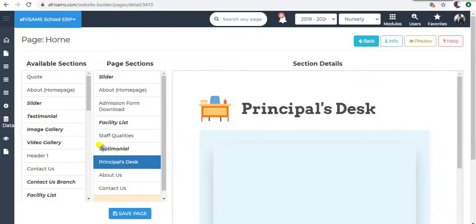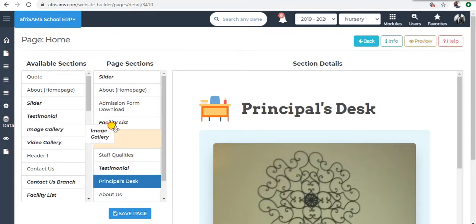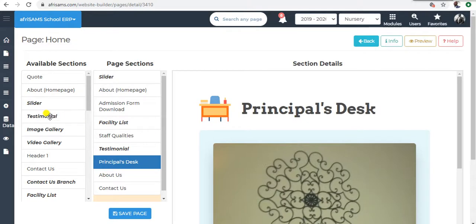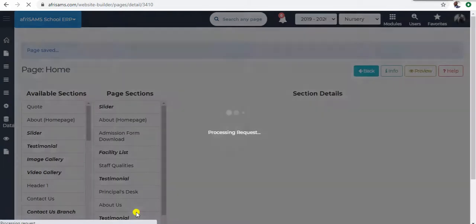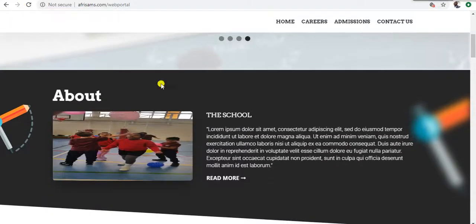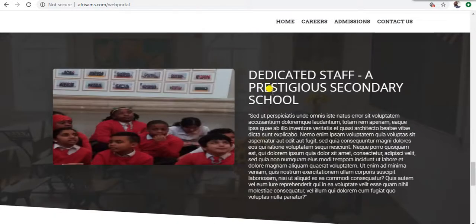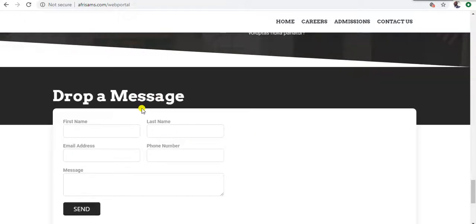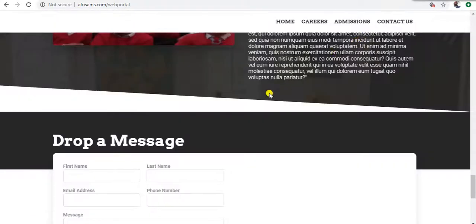So it is easy. If you want to add something, all you need to do is just drag it and drop it here. Just drag it like this and drop it. If you want to add testimonial, just drag it and drop. For example, we want testimonial before contact us. All you need to do is drag it and drop it there. By the time you save the page, always remember to save. Before I refresh, you can see that there is no testimonial here. After call to action, you are only having drop a message. So let me refresh. You see that what we dragged and dropped there is going to be there.